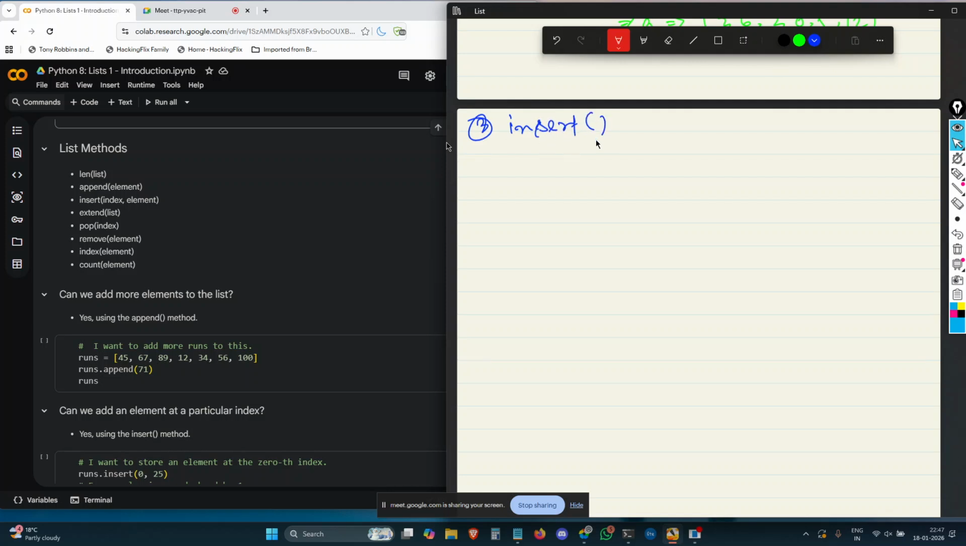Next is insert. How does insert work? If I want to insert an element in the list, what I did with append was insert an element at the end. I appended it, I added that. But I don't want that.